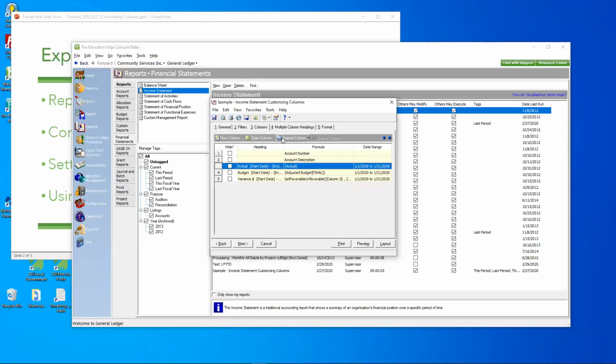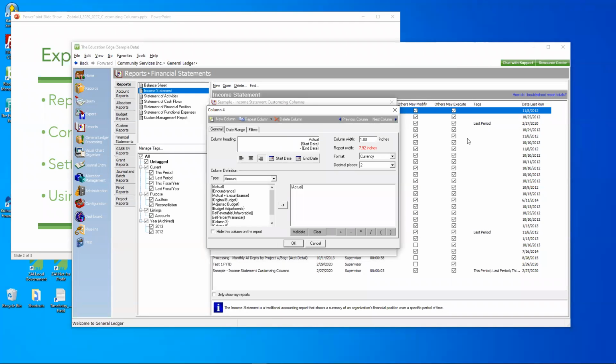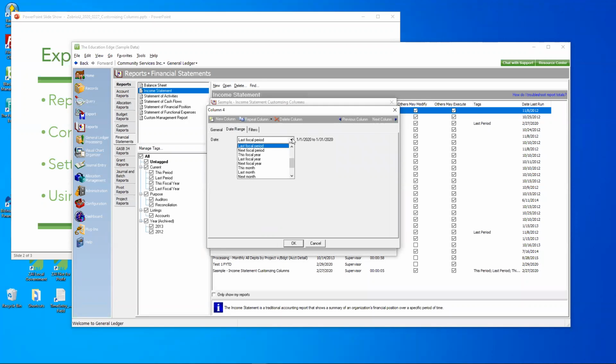So I'm going to go ahead and repeat this actuals, and I'm going to change this actuals, and don't worry about the red print on the right. I'm going to change this actuals to be year-to-date, and I really like this last setting, fiscal year to last fiscal period.